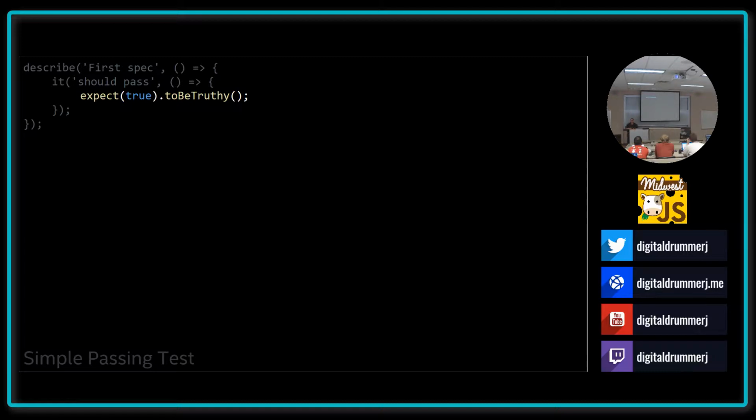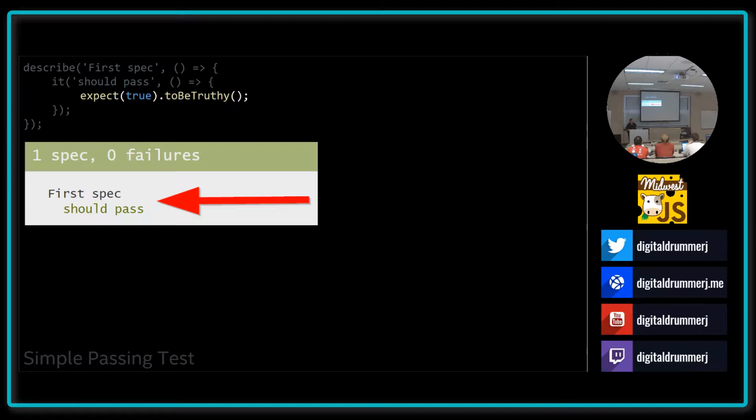They have all kinds of other expect statements as well. I can tell it to equal something. I can tell it I want it to be something. I want it to be false. When this test runs, I'm going to get windows similar to this. It tells me I ran one spec. It tells me my grouping for the describe, which is first spec, and then tells me the test that ran.